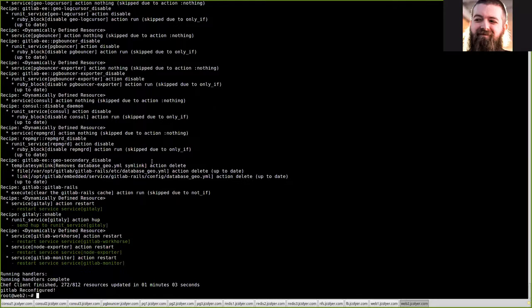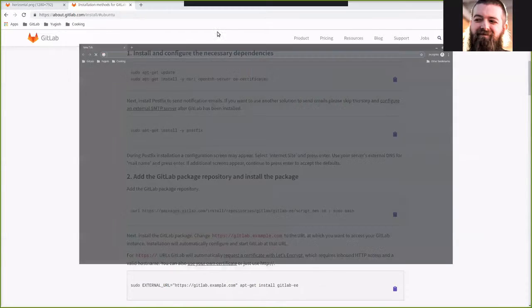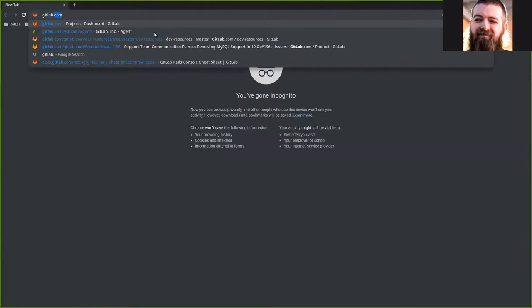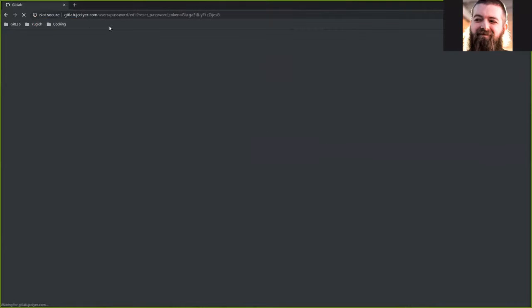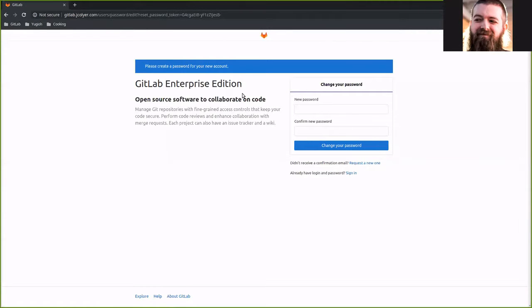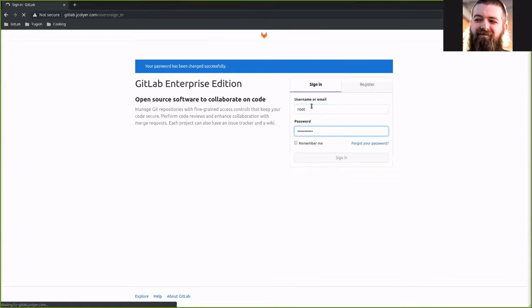With that completed, our highly available horizontally scaled setup is complete. So we should be able to go ahead and go to our site. Just to make sure cache doesn't come into play, I'm going to go ahead and open the incognito browser and go to gitlab.jcollier.com. With that, it loads and tells us we need to create a password for our account. So I'll create a password, and then I can sign in as the root username using that password I just created.